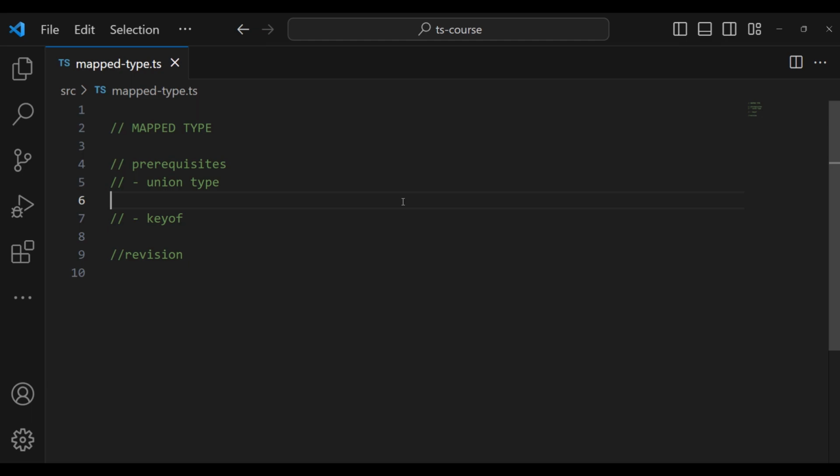Hi everyone, in today's video we're going to talk about mapped type in TypeScript. We're going to learn what it is and how to use it. To follow along with this video, you're going to need, as prerequisites, to know how to create a union type and how to use the keyof keyword in TypeScript.